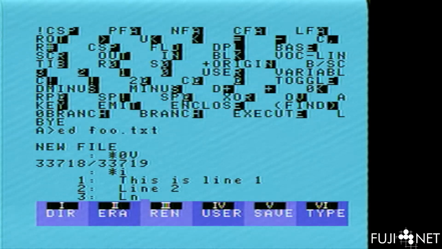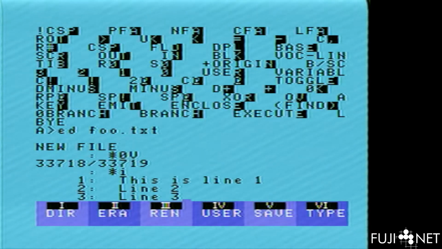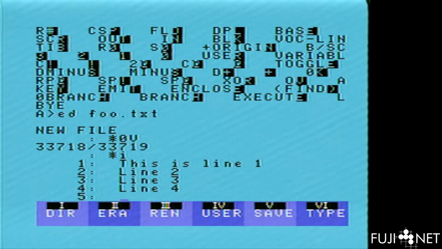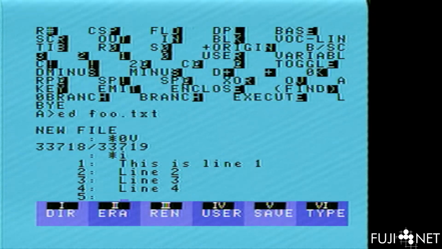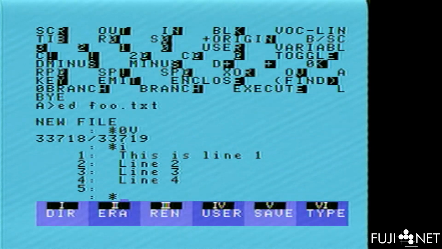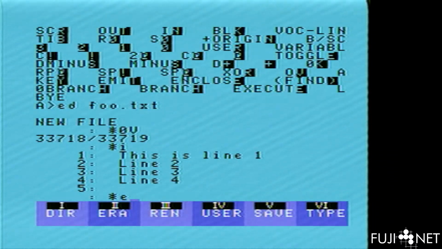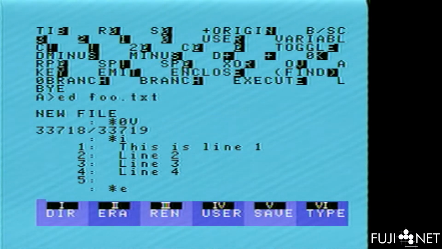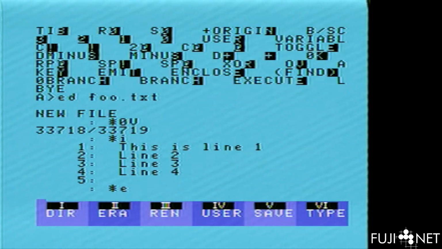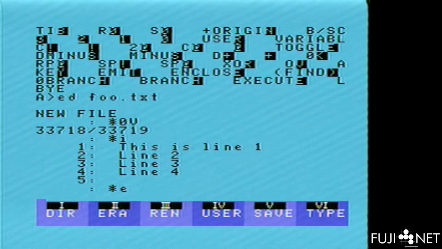Typing characters as we need to, and so on. And when we're done, we can hit Control-Z to get back to the prompt, and we can save the file for editing.